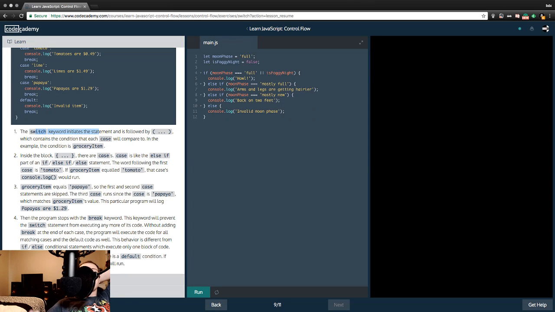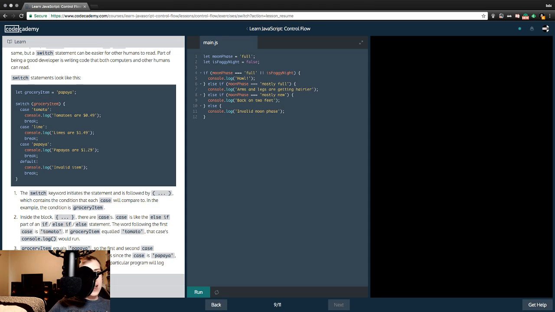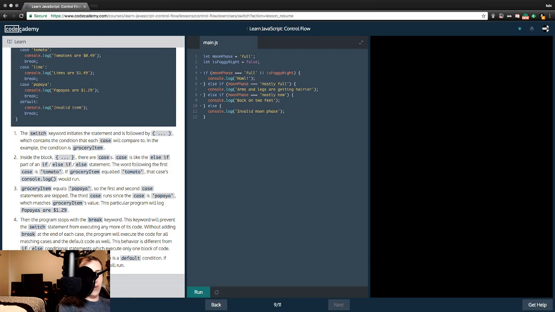1. The switch keyword initiates the statement and is followed by parentheses. Wow. What is happening to us? Okay, it's followed by parentheses, which hold the value, the condition we're looking for, the parameter if you will. It contains the condition that each case will compare to. In the example, the condition is grocery item.